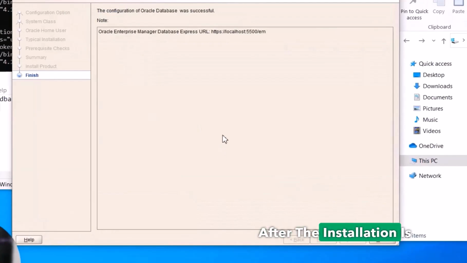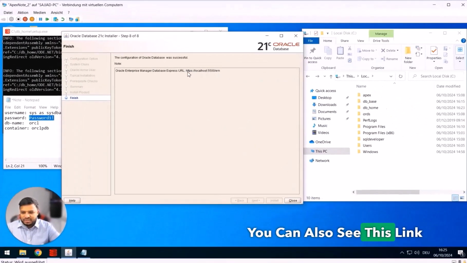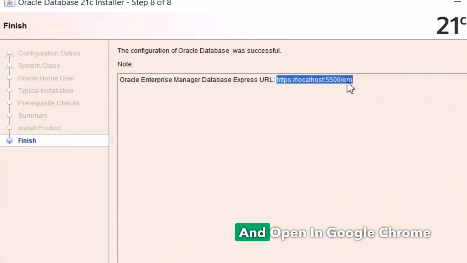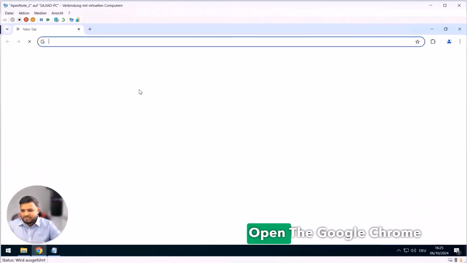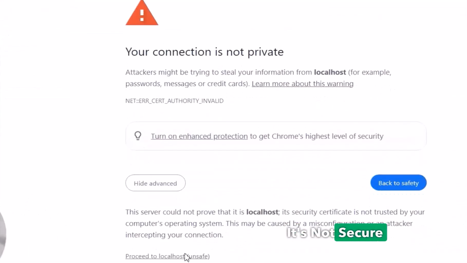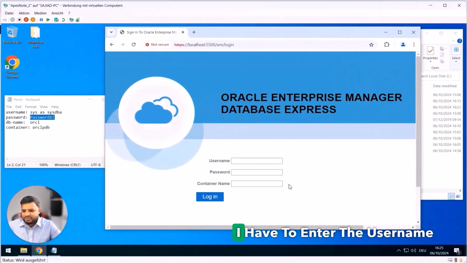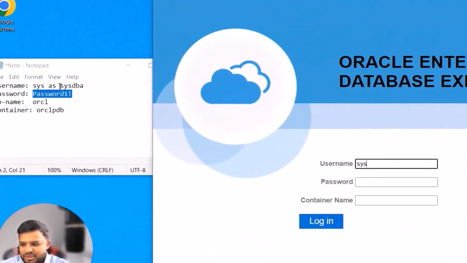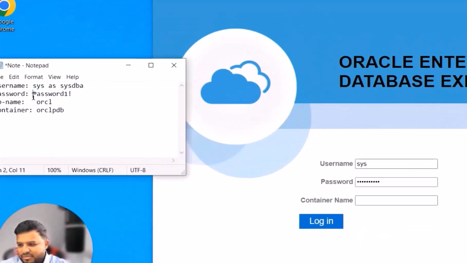So after the installation is done, you can see here the other buttons are gray, only the close button is clickable. And here you can also see this link, so we can copy the link and open it in Google Chrome. So I will copy the link, click here on the close button, open Google Chrome, paste the link and open the website. Then, okay, it's not secure, but if you click here the advanced part, then you can open the website. Here I have to enter the username, which is sys. I will copy the password and then click here on the login button.